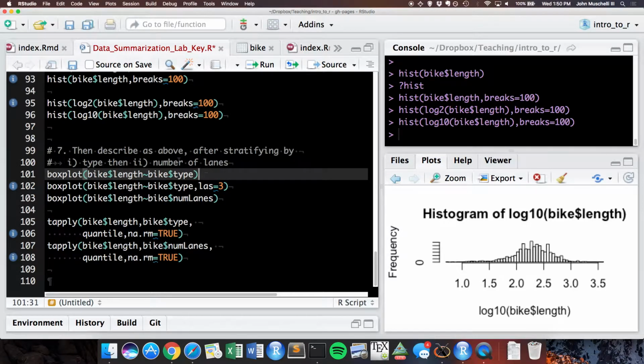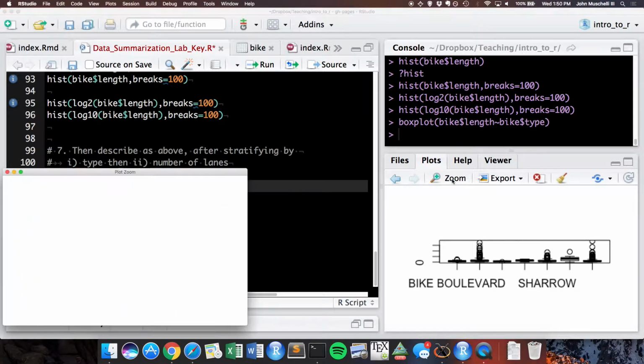So describe as above after stratifying by the type and the number of lanes. You could have done that a lot of different ways. So I'm going to show you some box plots. Then I want to get your input: how would you want to summarize this data? And we'll show you how to do that. And I'll post up the code afterwards. All right, so here we're going to do box plots.